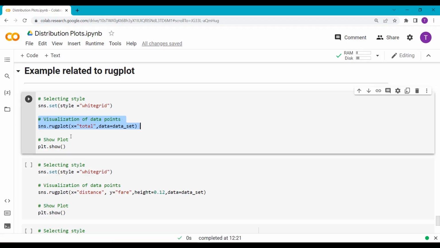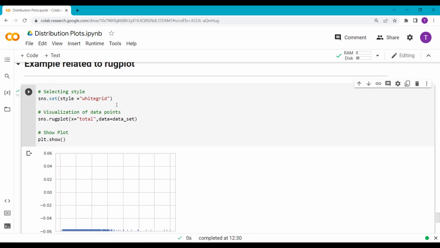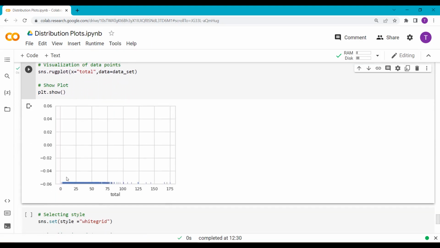So I set the value of x to total. This total is the name of the column. And then I set data to data_set. You all know that this data_set reads the Texas dataset. And then I call the show function as I want to visualize this plot on the user screen. So now I execute this cell and show you the output. How does the plot look? You can see that this shows ticks or marks at the axis location.